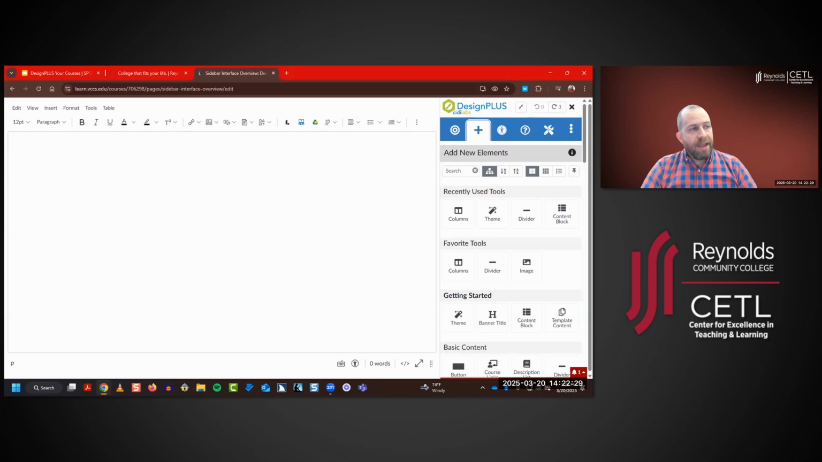So first demo is we're going to create a page from scratch. Now, I recognize a lot of faculty and staff usually don't go this route. They will course copy or use the templates as a starting place. But I've found this methodology, this approach, is great for acclimating ourselves to the sidebar itself. So we'll do this briefly, and then we'll jump into our course copy example.